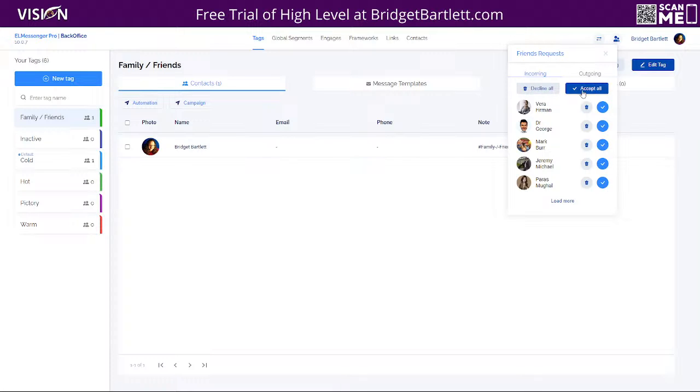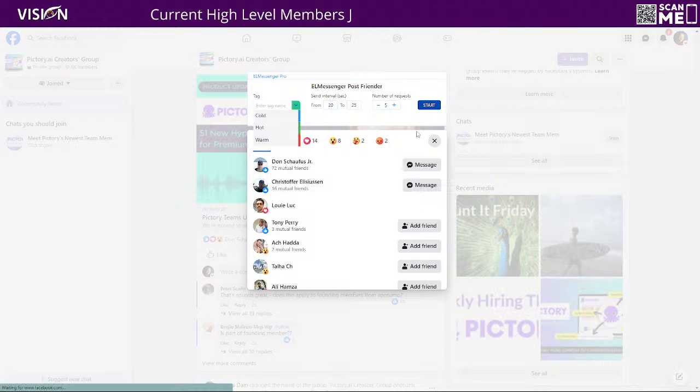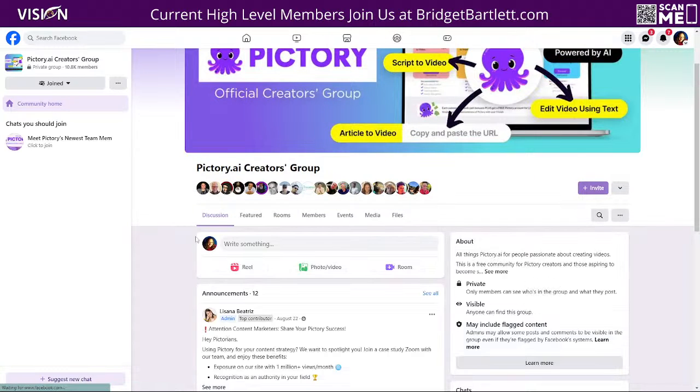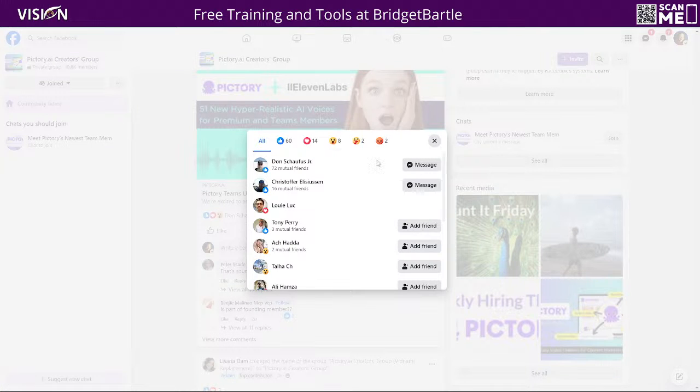Now, the flip side of that is if you wanted to accept all the friend requests, you could go through here and decide which ones you want to accept, or you could click accept all. So if I wanted to send friend requests to all of the people who have engaged here, what I want to do is choose that tag that says Pictory. Let me refresh my screen because I just created tags. So I'm going to go back now. Let's choose this, and our little ElMessenger window will pop up.